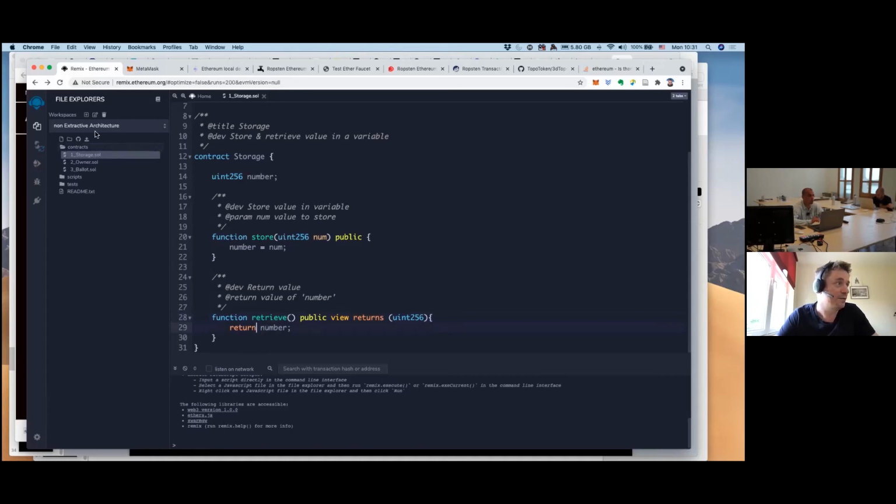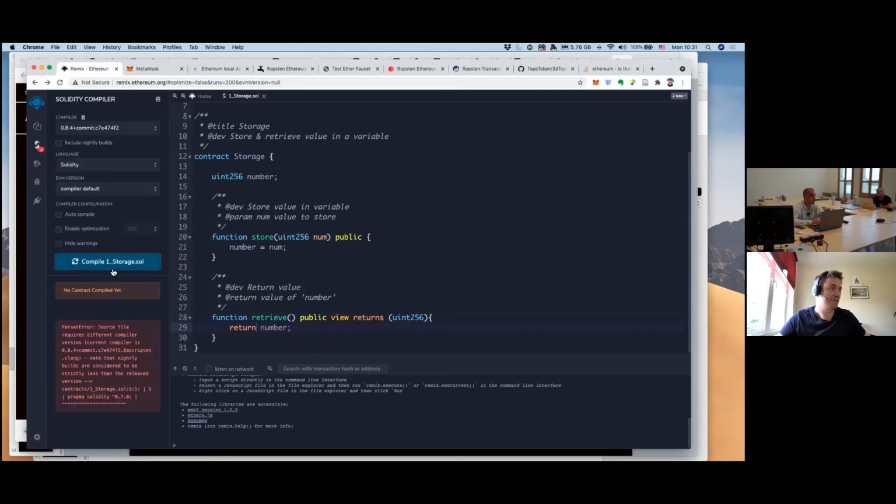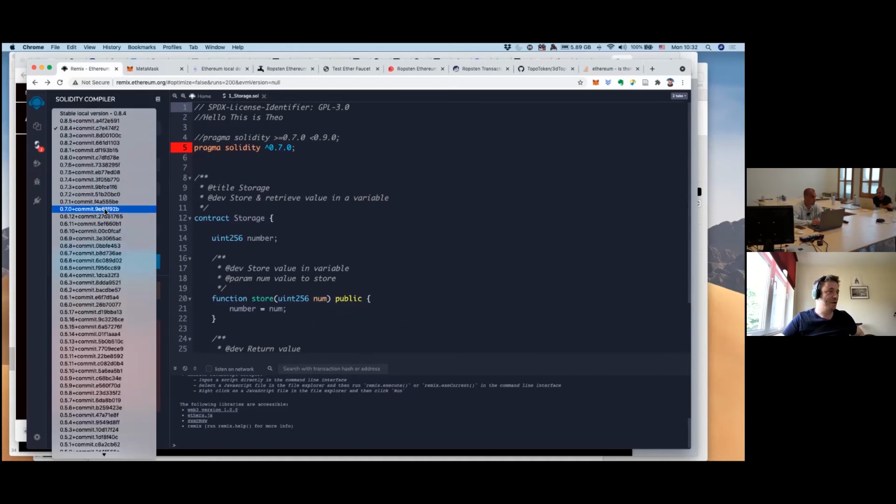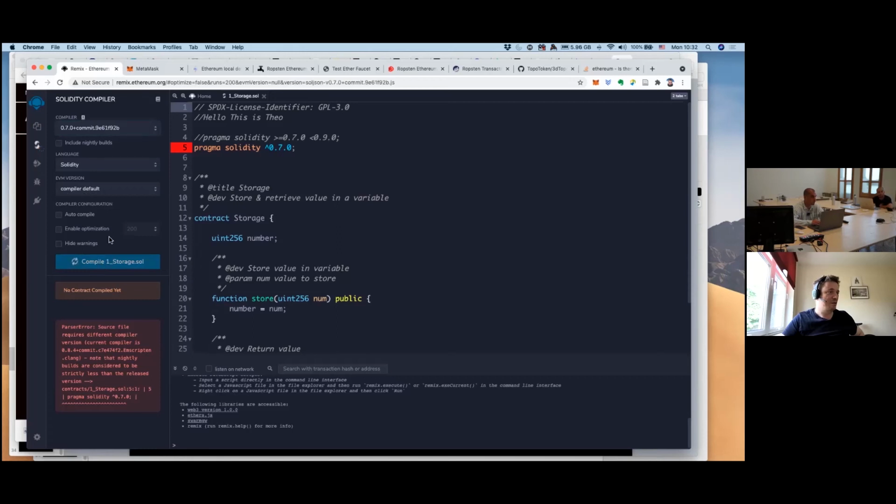So we have all this, we're ready to compile. We will go to the next step, clicking here. The compiler we have is 0.4 commit, right? Solidity compile one storage. And it gives us already an error. It says source file requires different compiler version. Current compiler is 0.8. So let me go to 0.7 immediately. Let's see if that helps.